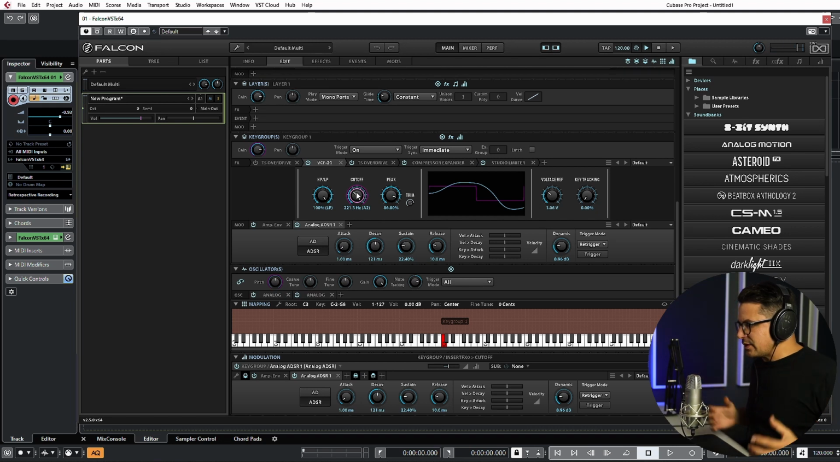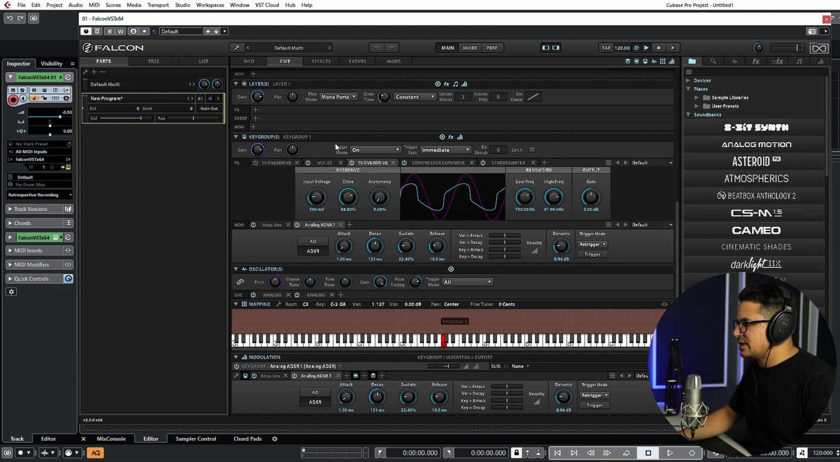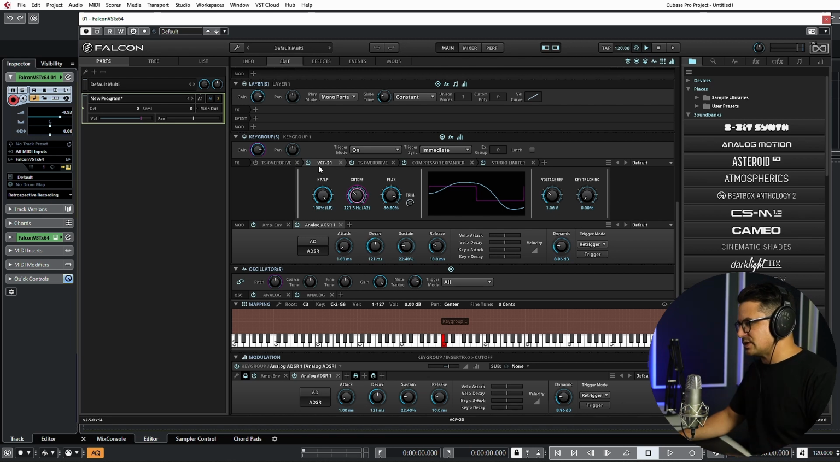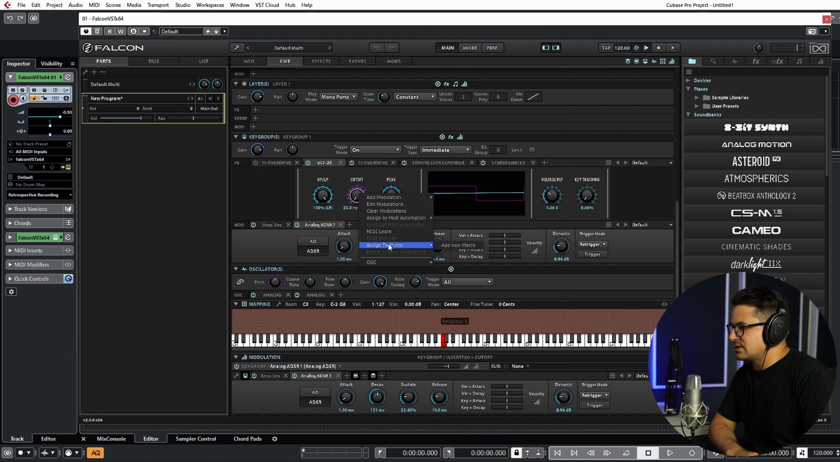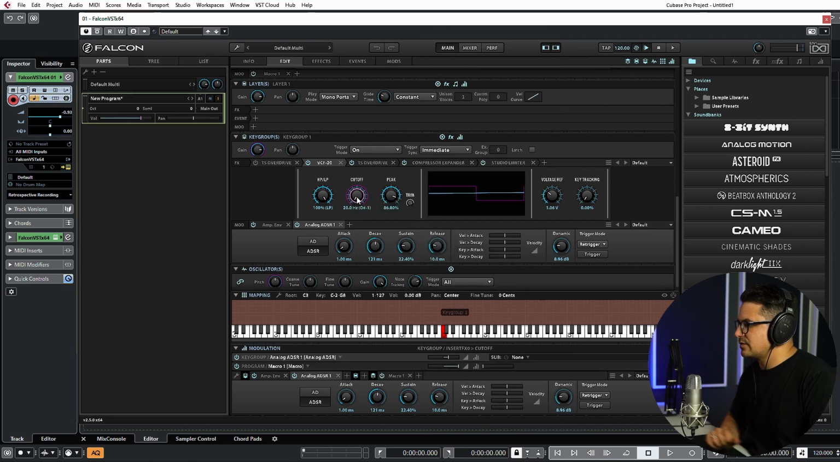So if you're new to Falcon programming, a great way to get this a little bit more tweakable and more usable as an instrument is to set up a few macros as well. So we don't have to keep switching between various modules inside of the UI here. So we'll just go over here and select assign to a macro. We can assign the cutoff to the macro. We should probably assign the resonance.